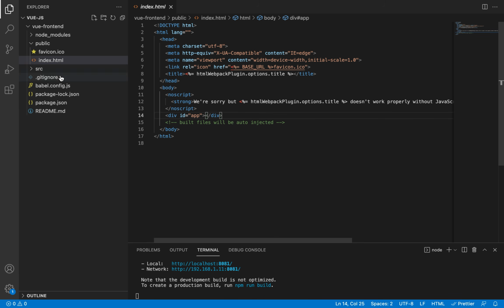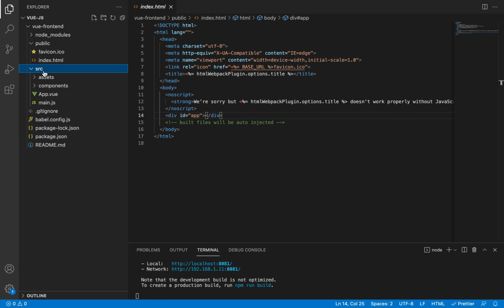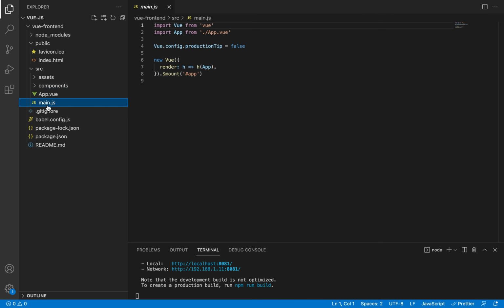All right, now the src folder. Whatever development we do goes inside the src folder. For example, we create components, right? So within the src folder we have a components folder, and whatever components we create, we keep those components within the components folder.